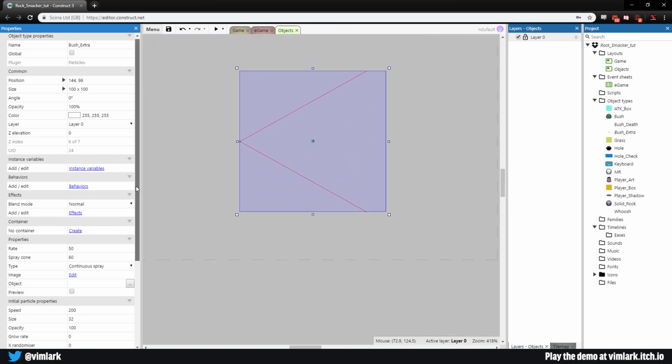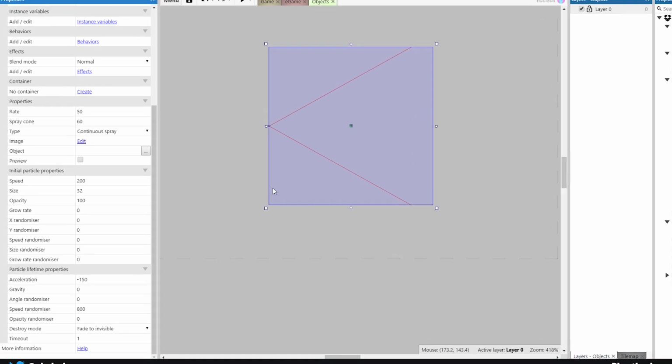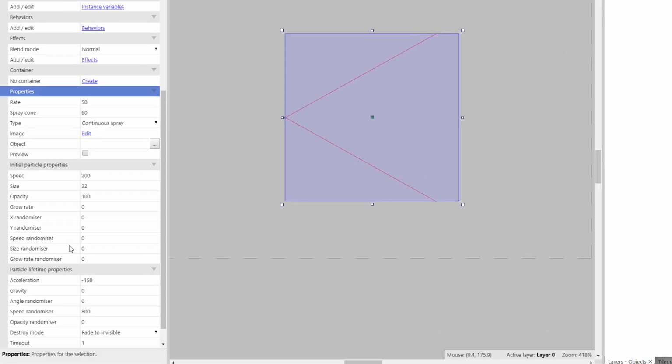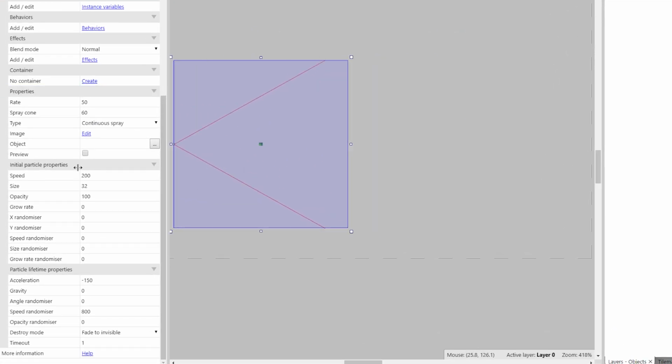So as of right now, the way it's going to spray, if you've never used particles before, you have all these properties down the left-hand side, and they will do different things. The nice thing with Construct 3 is we can actually preview it. So right now it's set to have a rate of 50, which means it's going to create 50 of them. I'm not sure if it's every second or how often, but it's going to make 50 of them.